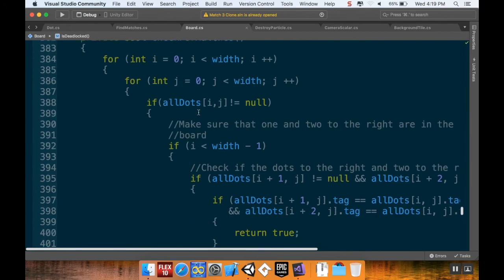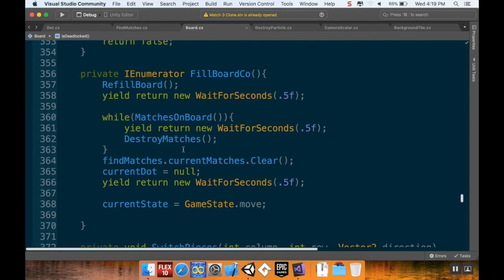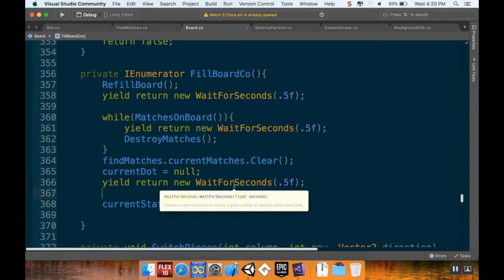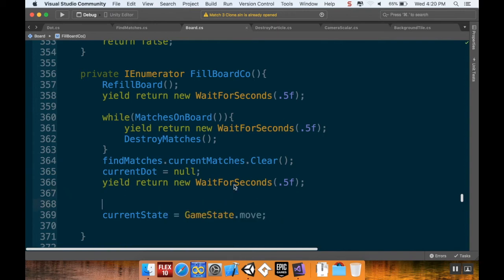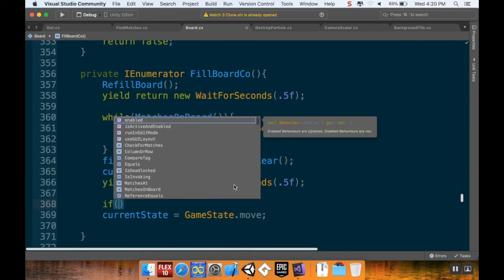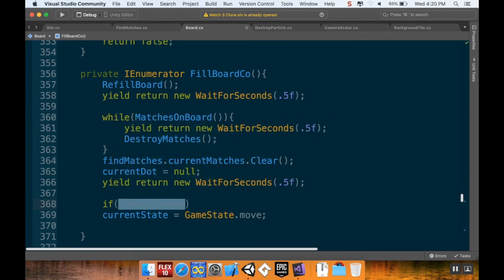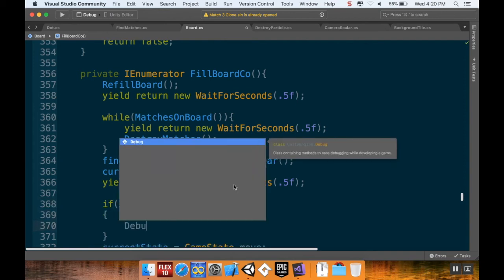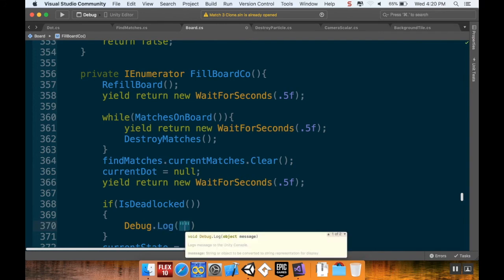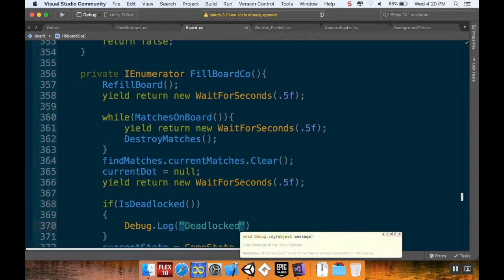All of these methods I made don't do a single thing yet. So to make them do something, I'm going to go to my fill board coroutine here, and right before I switch my game state back to move, I'm going to add another check. And that check is going to be for find deadlock. So we're going to say if is deadlocked? What did I call it? Yeah, is deadlocked. So if is deadlocked returns true, I'm going to add just a little debug statement. Deadlocked.